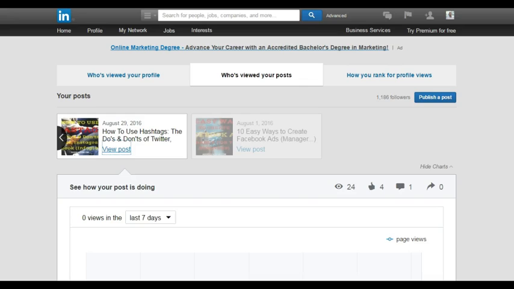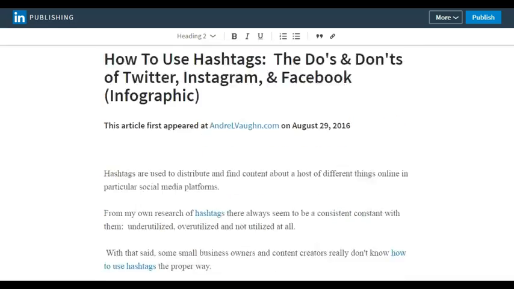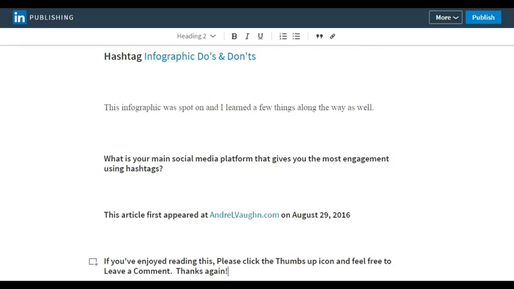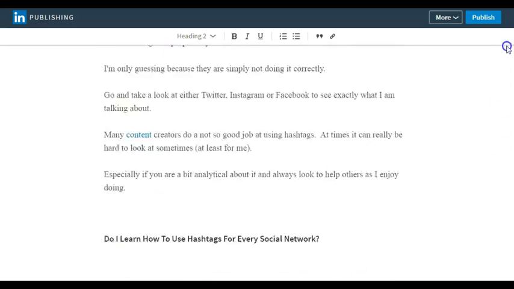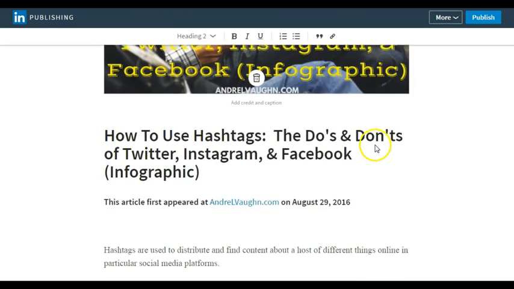Just make sure that you have this here. Put that link there and let everybody know that, hey, this article first appeared right here on your website. And let me see at the bottom if I put another one. Yeah, I put one at the top and one at the bottom as well. So you always want to let your readers know where the content came from. You want to make sure you do that.